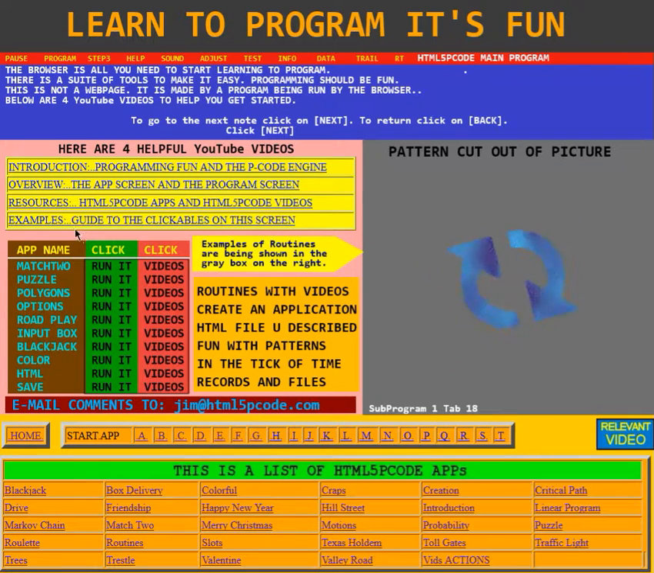This is the video that's the guide to the clickables on this screen. We'll start over here on the left. Here is a list of apps that you can run, or you could look at the videos that were made about the creation of the app.